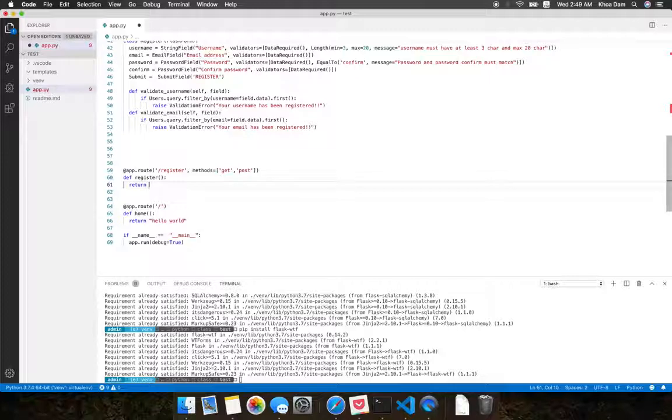I call it a view because we need an HTML file to render everything, the form to the user. Right, so render template. The template here has to be whatever you call it. I'll call it HTML. So we need this template first.